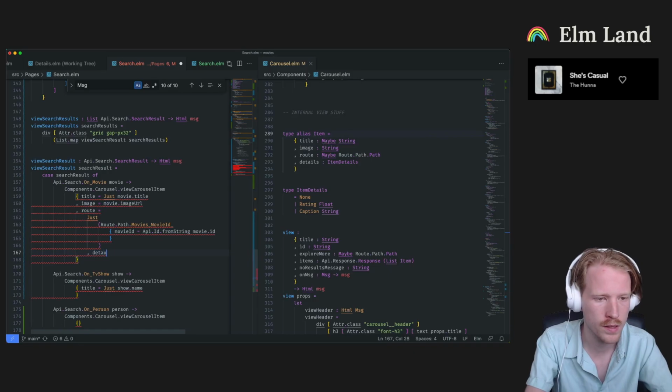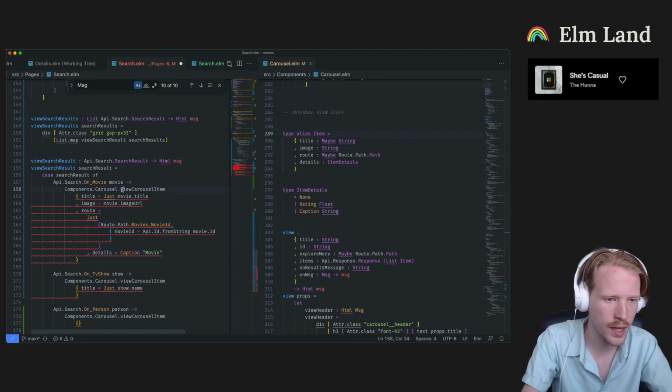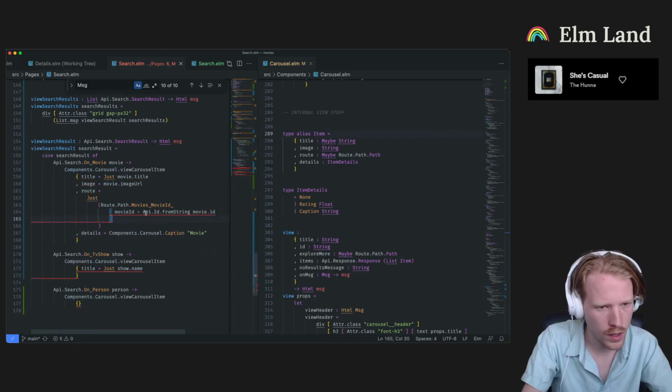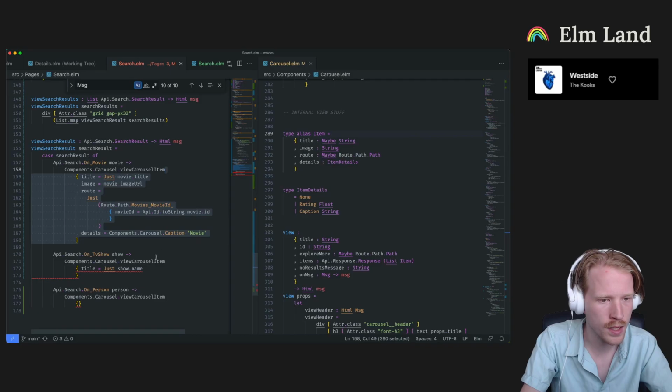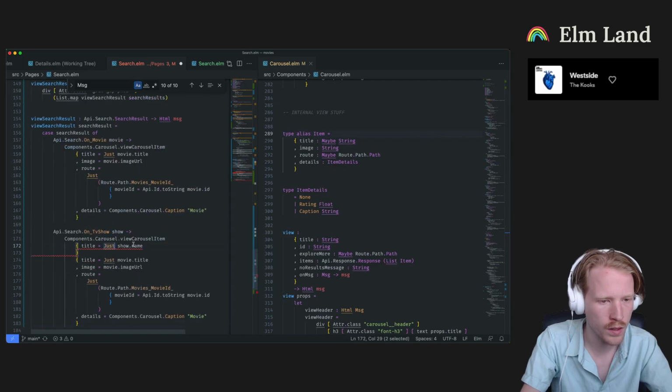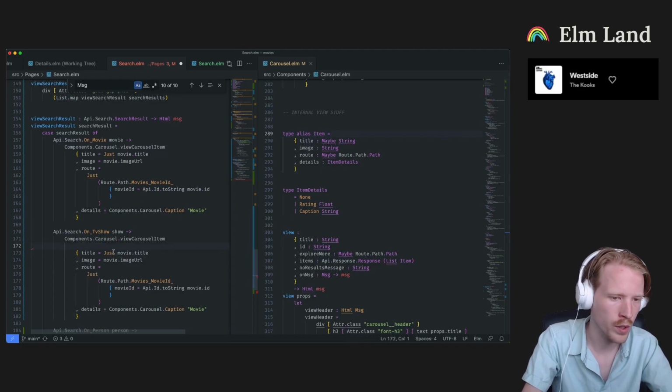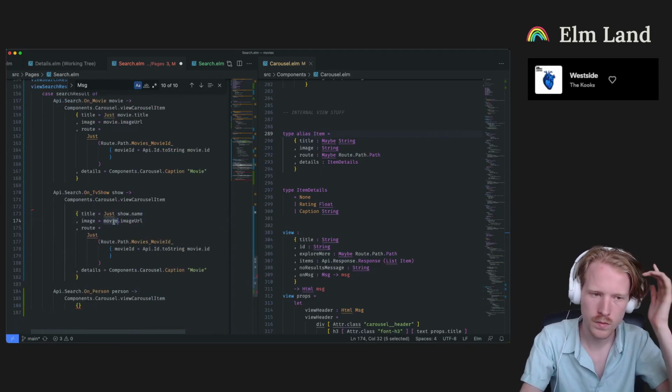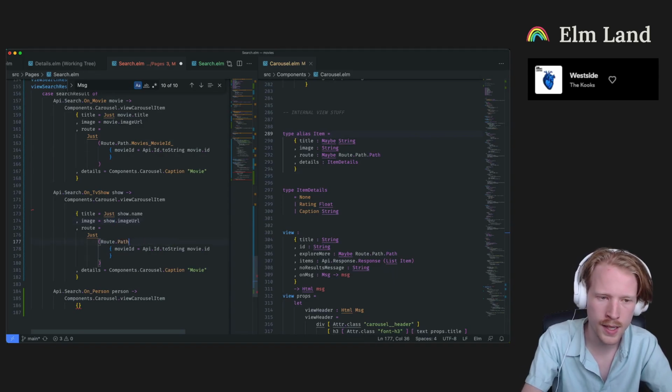And then finally the details. I think here, I'd like it to say that it's a movie. I'd like it to say what type of content it is. Cool, movie ID. Oh, this is gonna be toString, my bad. Cool, and then we're gonna have the exact same thing here. But we're gonna do movie title. We're gonna do show image URL. We're not gonna take them to the movies detail page. We're gonna take them to the show detail page. With the show ID, the variable name is show. And then here we're gonna say TV show.